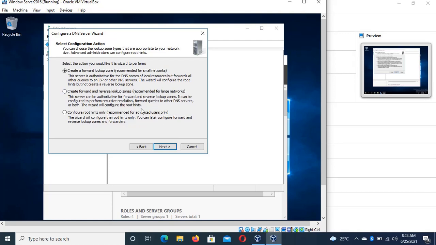Now, create a forward and reverse lookup zone, recommended for large network. This server can be authoritative for forward and reverse lookup zones. It can be configured to perform recursive resolution, like I've explained earlier in this video, and forward queries to other DNS servers. The wizard will configure the root hints. Now we have configure root hints only, recommended for advanced users only. This wizard will configure the root hints only. You can later configure forward and reverse lookup zones and forwarders.